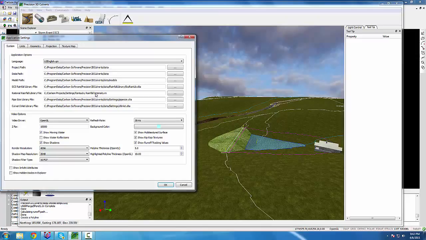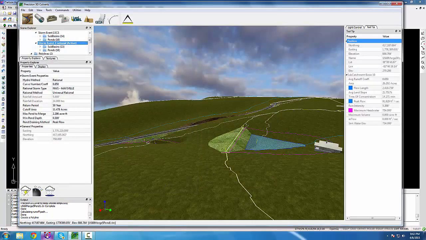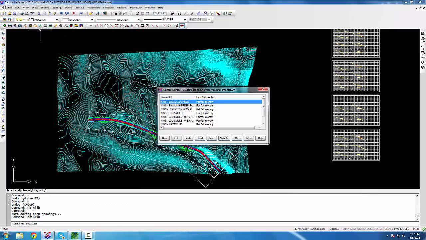And we've done that from a vast list of libraries that are common to CARLSON hydrology. And these are stored in the CARLSON project settings, and using the hydrology module, they can be created by you and added to or even edited. So if I go back to the hydrology module and I've gone to Network Rainfall Libraries, you can see this is the actual file I've called up in Tool Settings within Precision 3D Culverts, and I've selected Maysville.